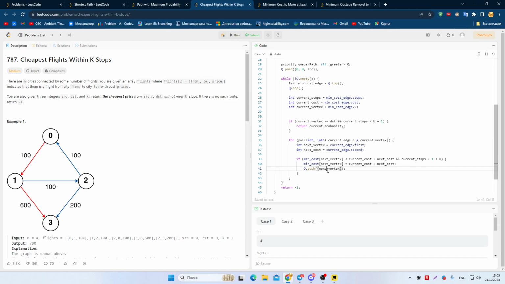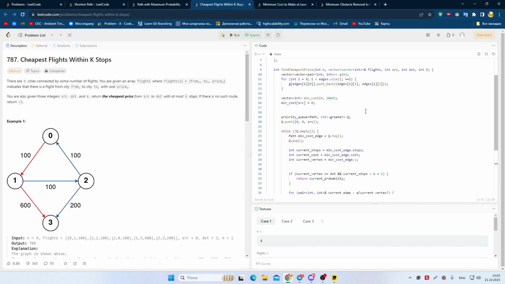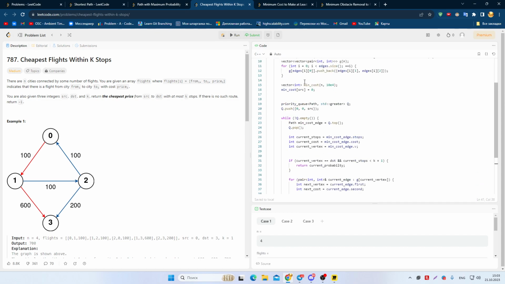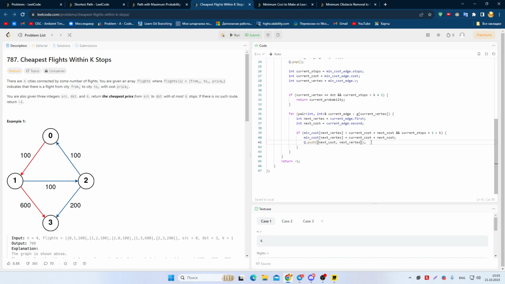Next vertex. Next cost. And count the count of stops. What's the count of stops? Count of stops plus now plus 1. That's all. I think I noticed that's all.